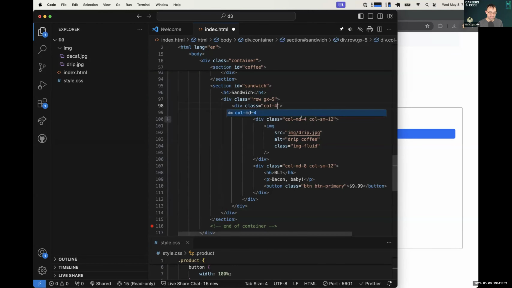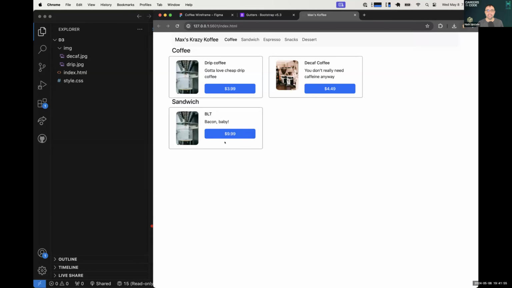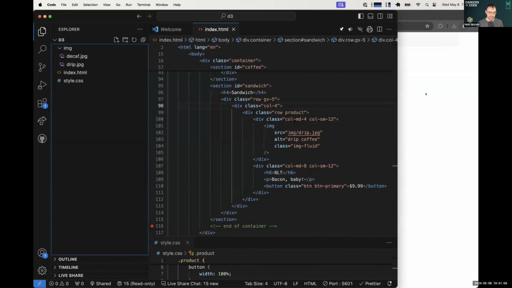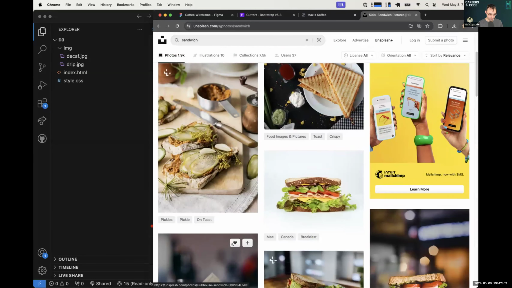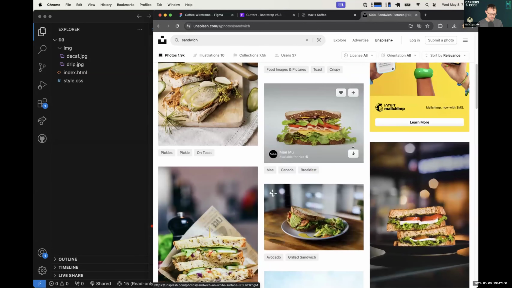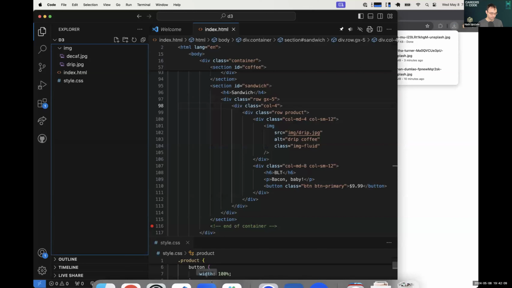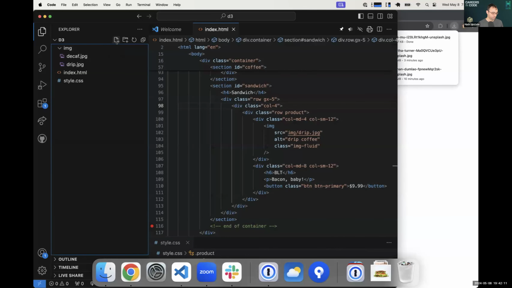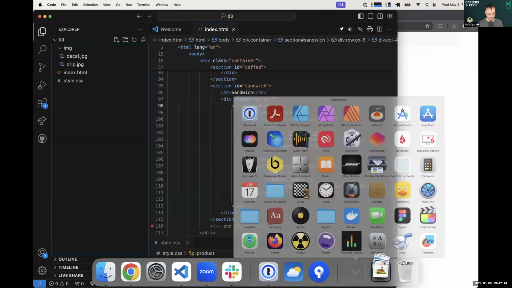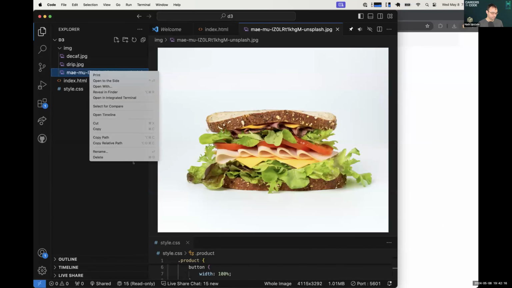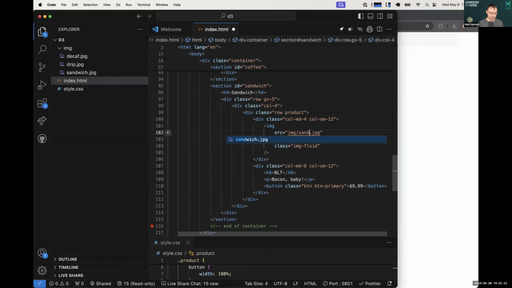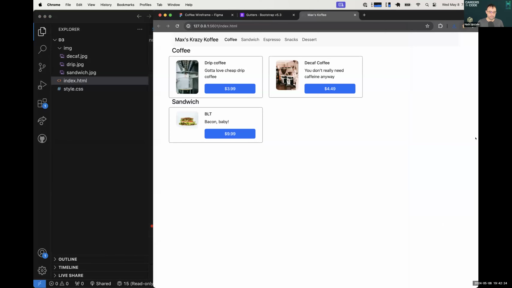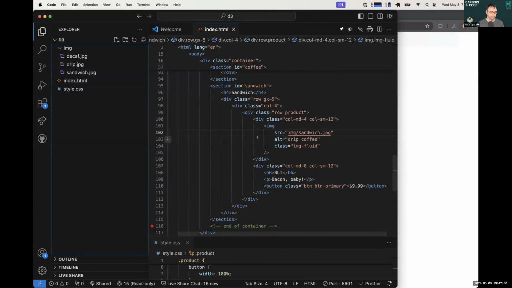So I've got to specify this as a col 4 to make sure that it stays the right size. And then I'm going to go grab an image. Download it. Add it. Rename it. And use it. Okay, lots of little steps there.